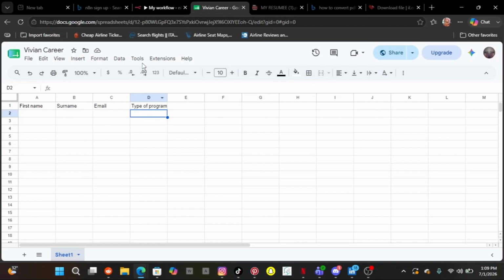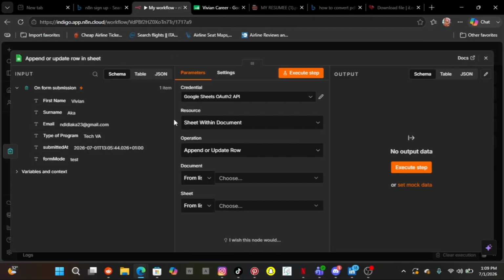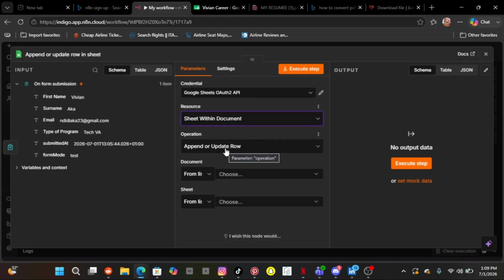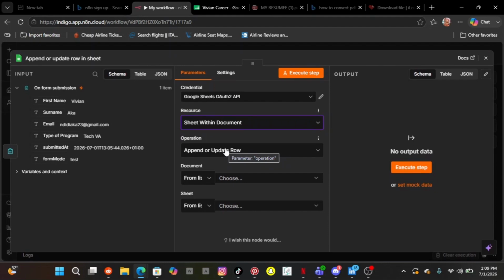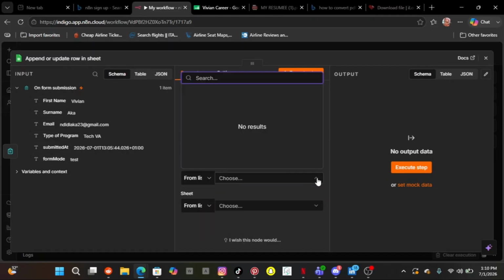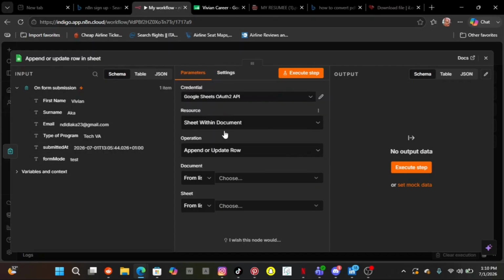So this is Sheet 1, remember. We come here and we are going to map it out. Resource sheets within the document. Then append it. What is the operation that we are doing? Remember when I chose it, I said we are going to append and update in a new row. So we are searching. Document, choose sheet.